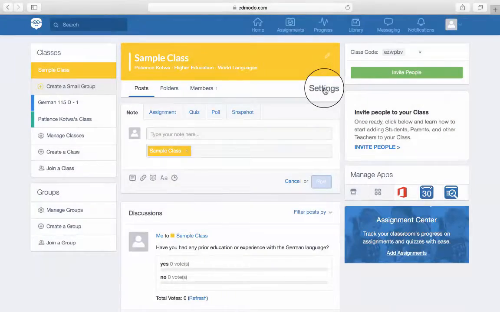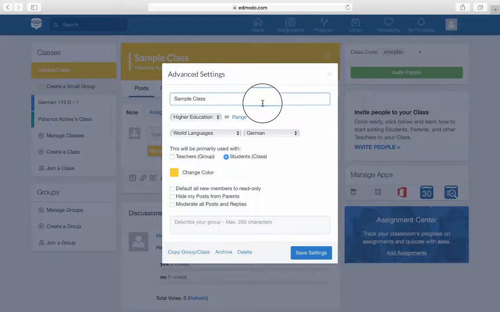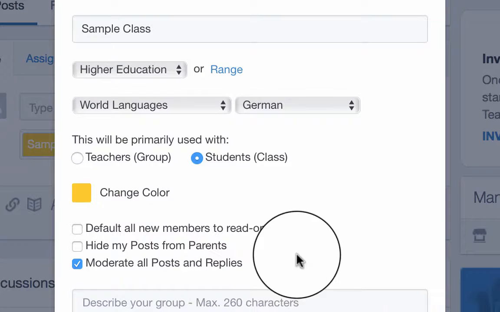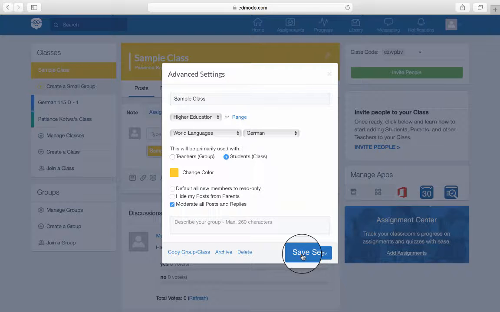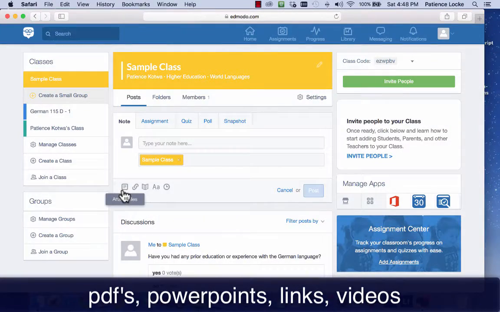Another great feature of Edmodo is found here under Settings. Just click on Advanced Settings, and here if you click on Moderate All Posts and Replies, what this does is when the students write on the timeline, the instructor is automatically notified. This is a great feature because it gives the instructor complete control over what students can or cannot do using Edmodo.